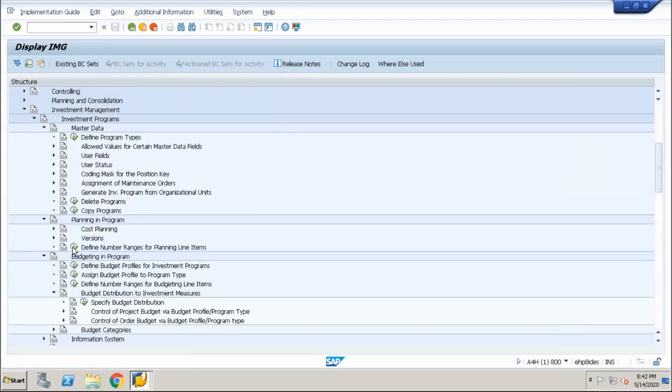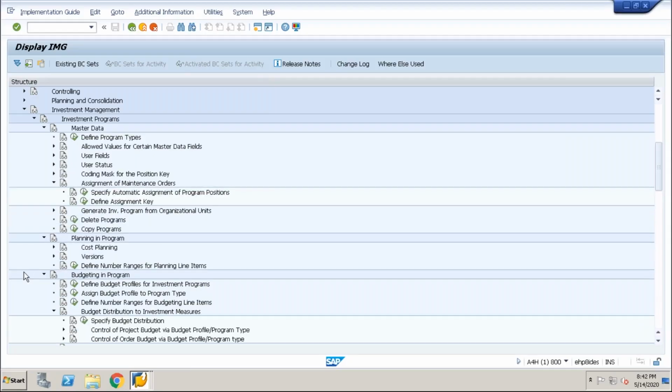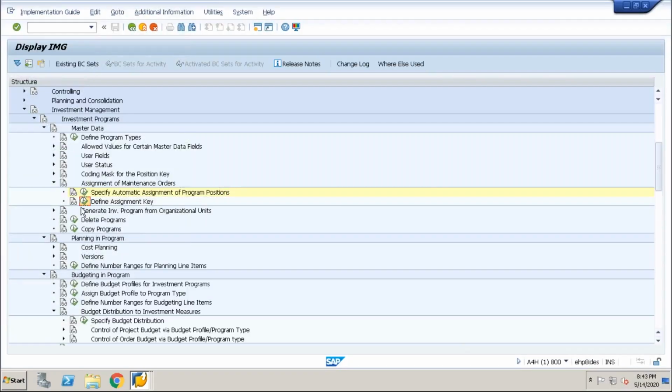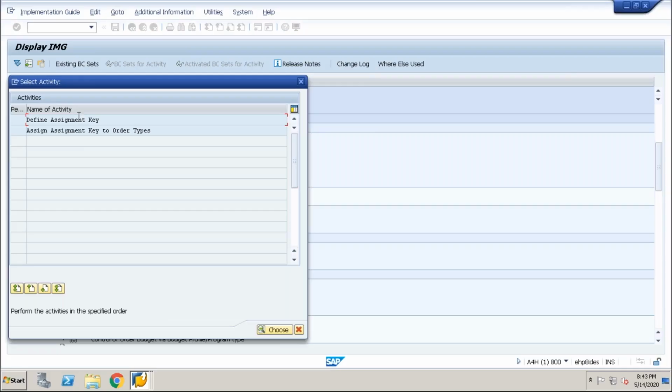Okay, so there is a way to assign the plant maintenance order. This is the setting here: automatic assignment of program positions. Okay, so here you can do the copy assignment, which maintenance order type you want to consider for assignment. So there you need to select this copy assignment. One code has to be defined here, and the same code you need to define here, and define the assignment key. Okay, define assignment key.